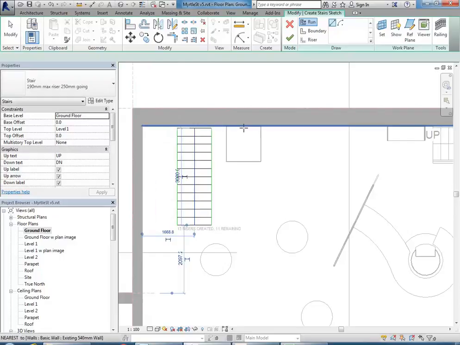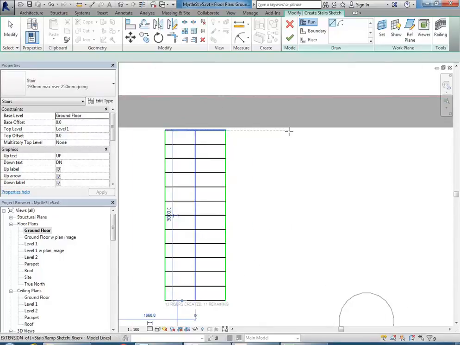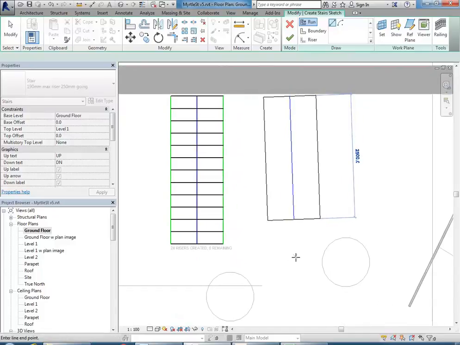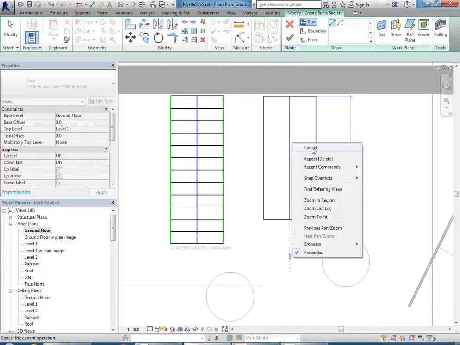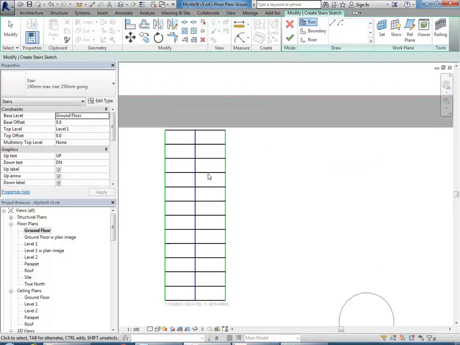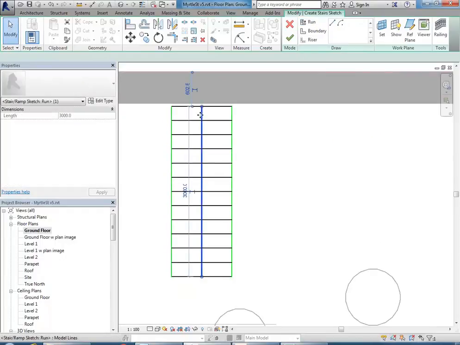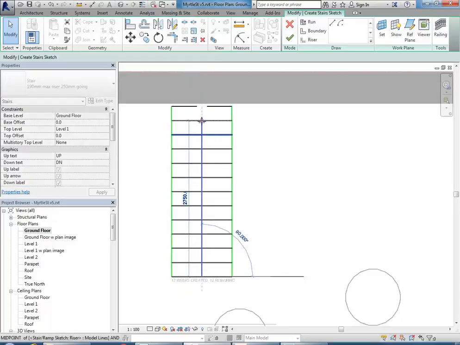and then come across, you can see it's going to give me a line to show me that I'm in line with my other end, the top of my stair, and then coming down. Now, actually, that's one too many. Okay, so I'm going to shorten this stair first by one tread. So I'm going to select the blue line and just drag the grip down.